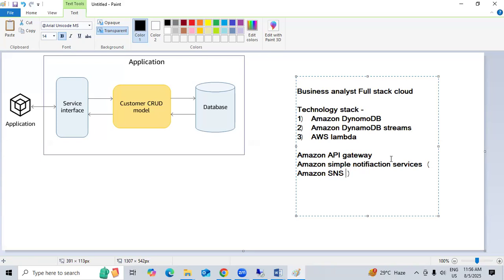But the mandatory ones are Amazon DynamoDB, Amazon DynamoDB Streams, followed by AWS Lambda, especially when we are using the technical architecture.